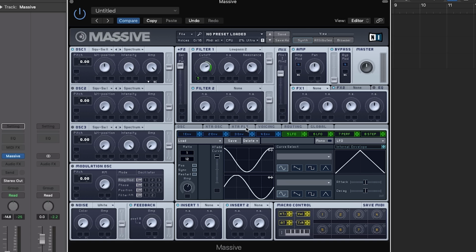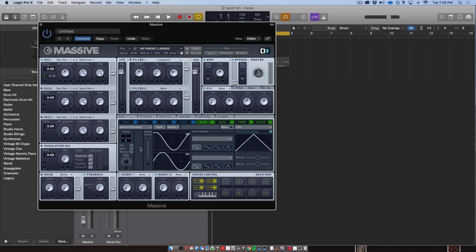In Massive, you just drag and drop the LFO on the thing you want to modulate, but your synth might do it differently. Just Google the name of your synth followed by the word LFO, and you should be able to find what you need. Now, that was a lot of information, so let's review.